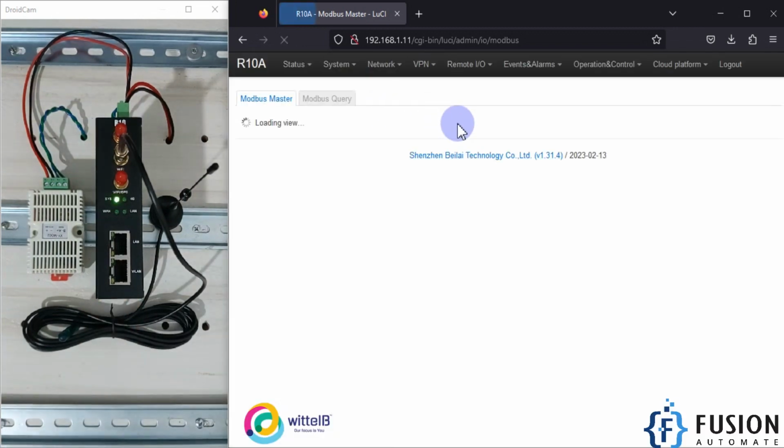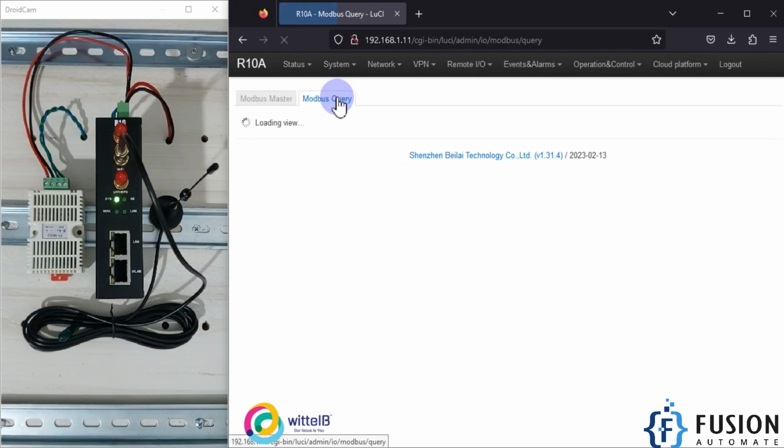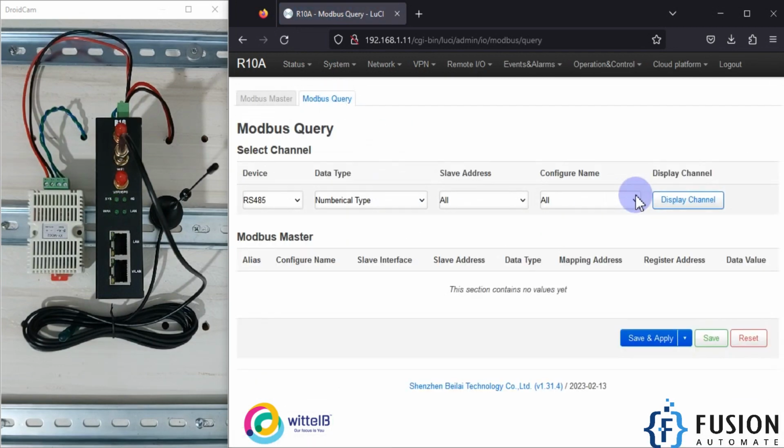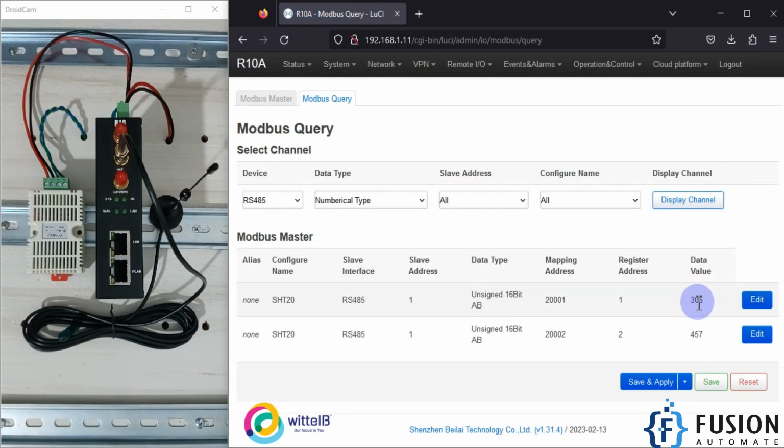Okay, as you can see, configuration has been applied. Now we will go to Modbus query to validate whether we are receiving the correct data or not. I have pressed the display channel, and you can see the temperature is 30.6 degrees centigrade, and the relative humidity is 45.7 percent.